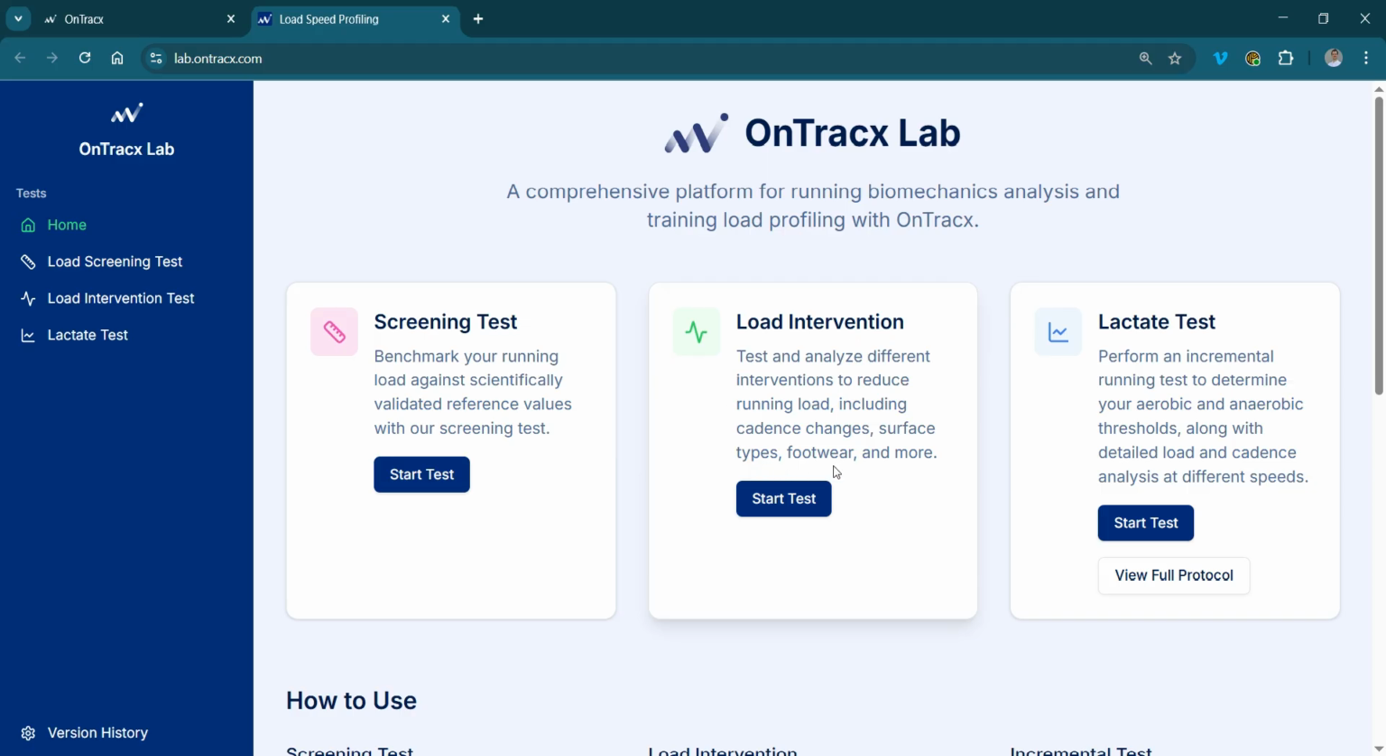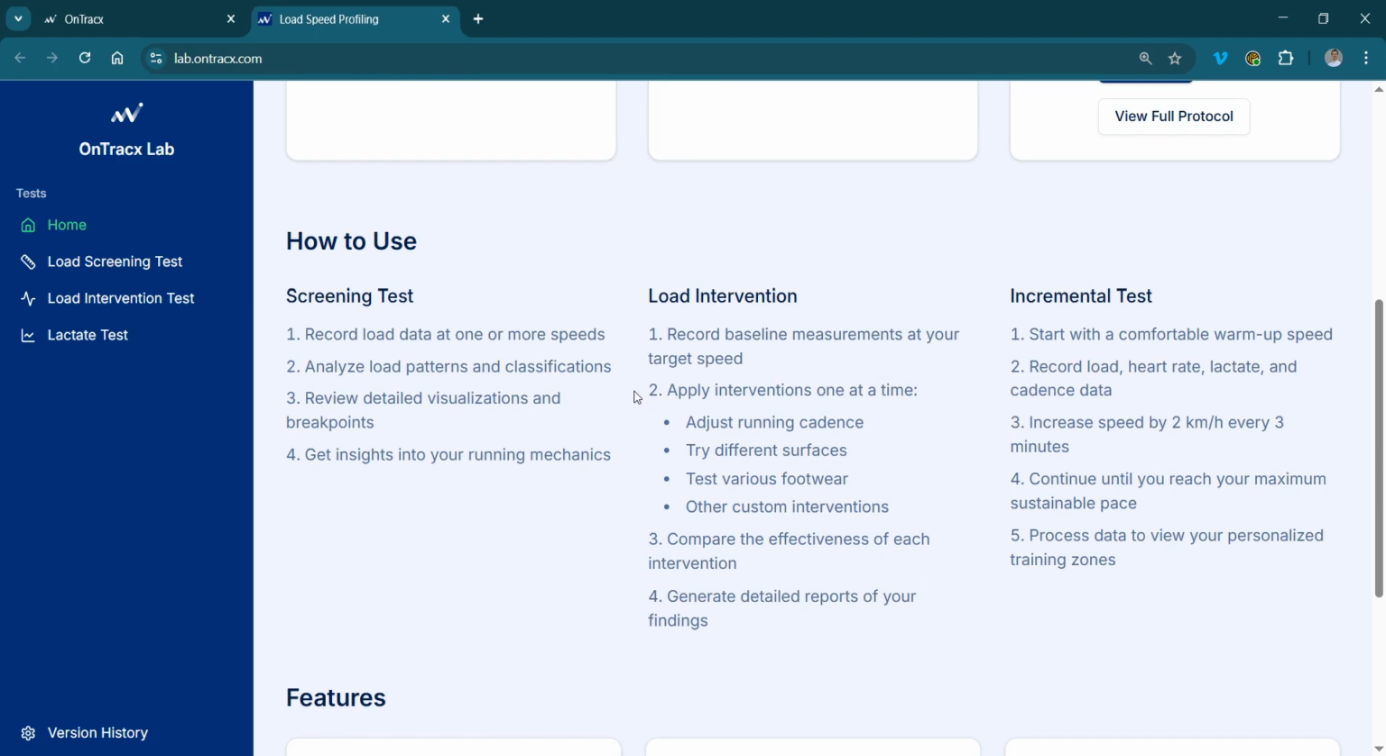This way, you can investigate whether the intervention actually reduces the load during running, thereby having a lower risk for overuse injuries. In the latter, the lactate or the incremental test, it's possible to perform such a running test to determine the aerobic and anaerobic thresholds, along with detailed load and cadence analysis. If you want more information on how to use or how to perform the screening, the load intervention test, or the incremental test, you can check this information.